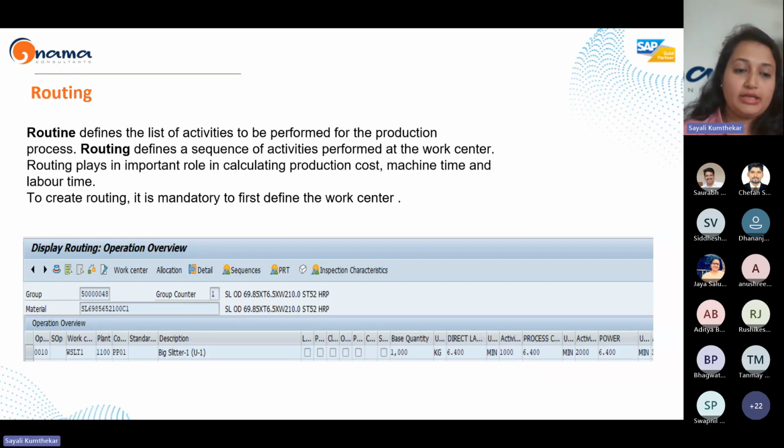The next is routing, which is nothing but the operations. So here you can see for every material, you can maintain the routing, which are the operations which are required. Now here it is only the big slitting. There will be a set of activities. Some machining work you need to define, some slitting will be there, painting will be there. All the activities or all the work centers you can mention in this routing field.